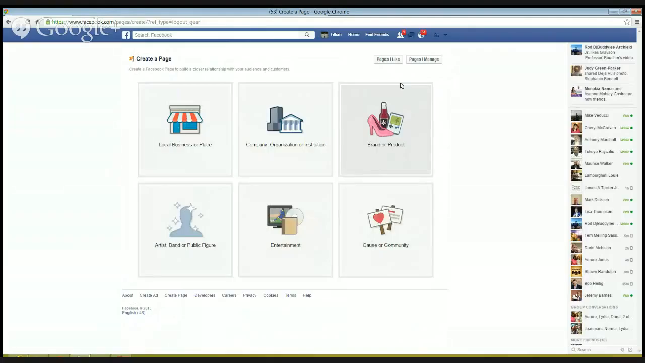Here are your different options. If you have a brick and mortar business, you can choose the local business or place. If you have a company or organization, you can choose this. If you have a brand like Pepsi or Coca-Cola, you can choose this. If you're an artist or you have a band, or a public figure, you can choose this. Entertainment, or if you have a cause or community. For the sake of this video, we're going to choose artist, band, public figure.